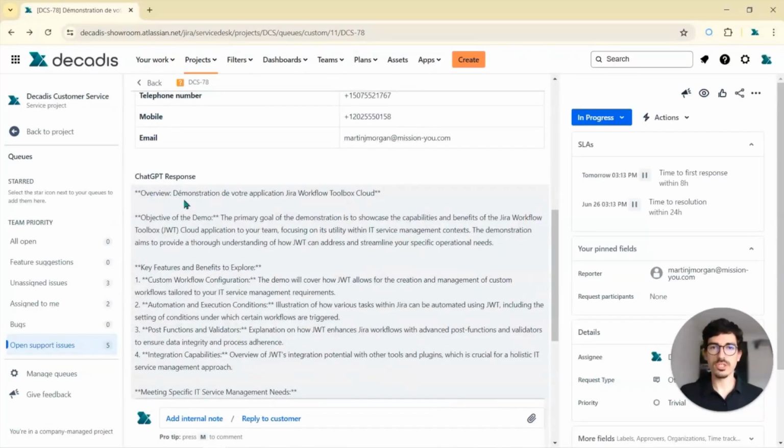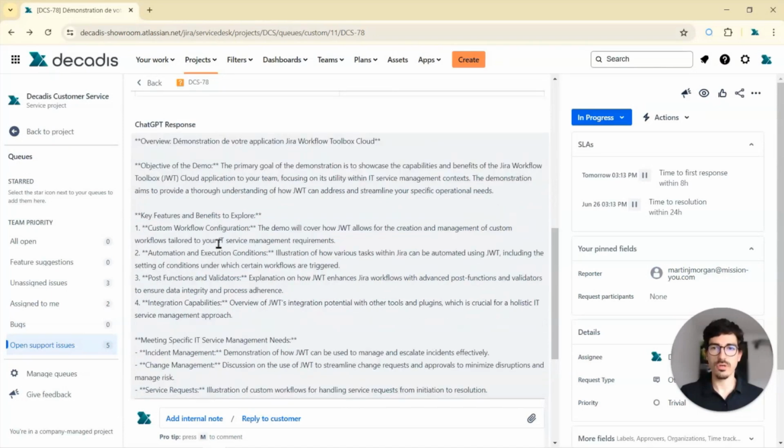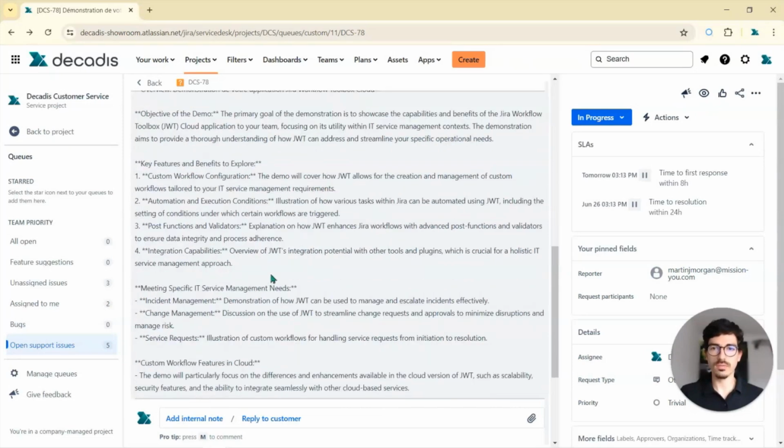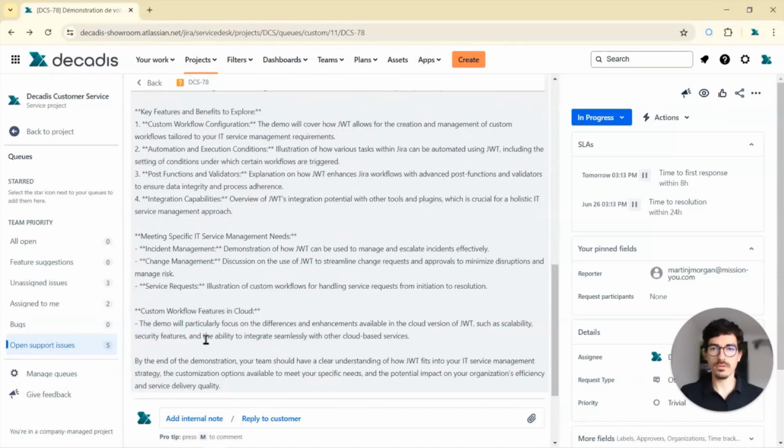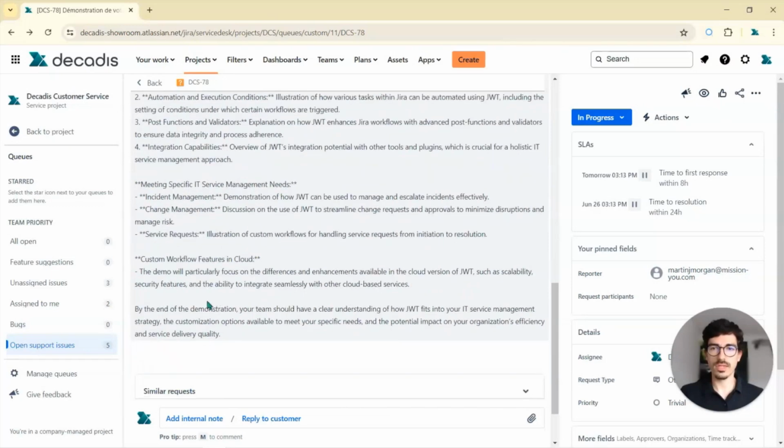response from ChatGPT regarding the request of the customer to get a demonstration for Jira Workflow Toolbox. It gives some information about the objective of this demo. It lists some key features and the benefits that they want to explore in the demo, as well as how it could help them with their specific IT service management needs. And yeah, this is really helpful.